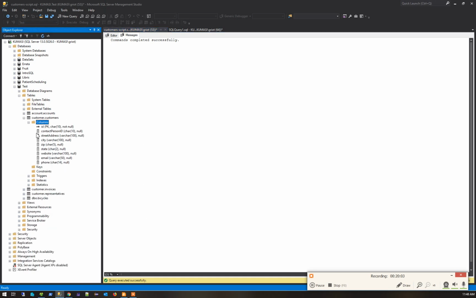Let's refresh this. What do you see now? Do you see that the ID now says PK, not null? Do you see that? And if we go to refresh this, what do you see? There's something in there, customer PK.